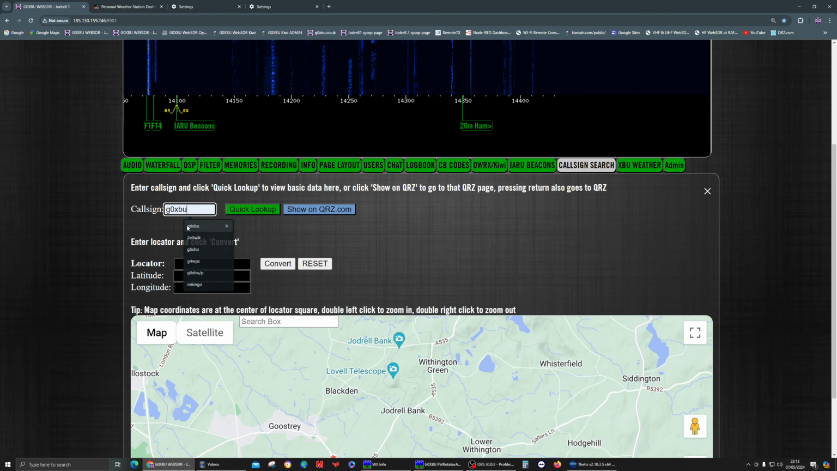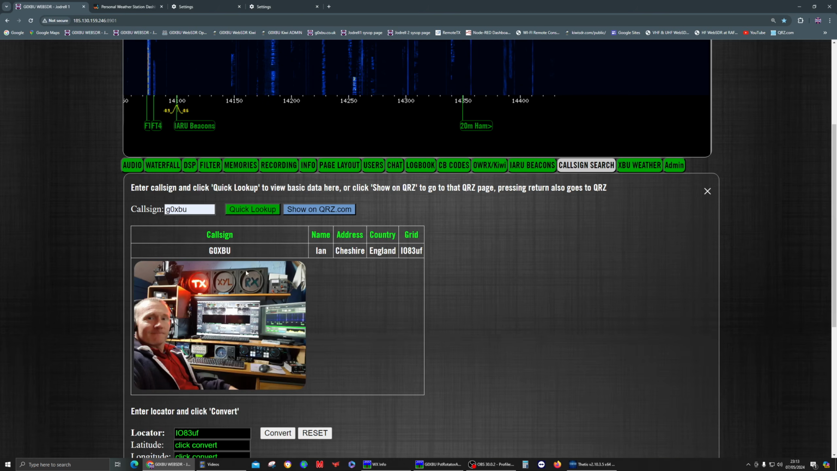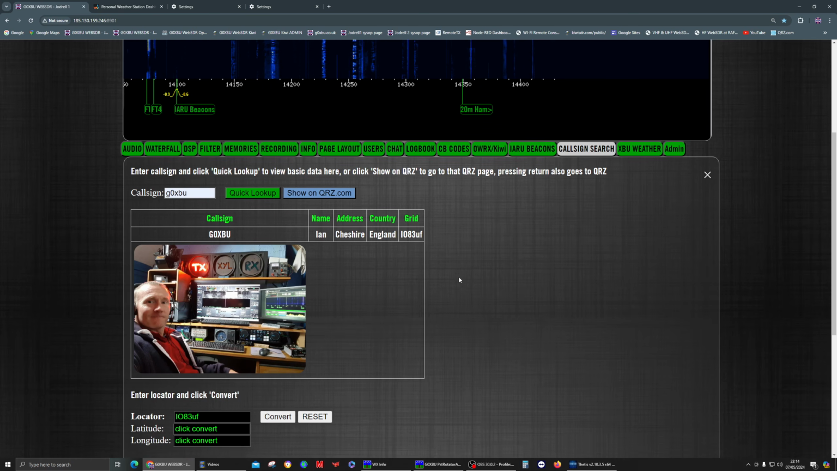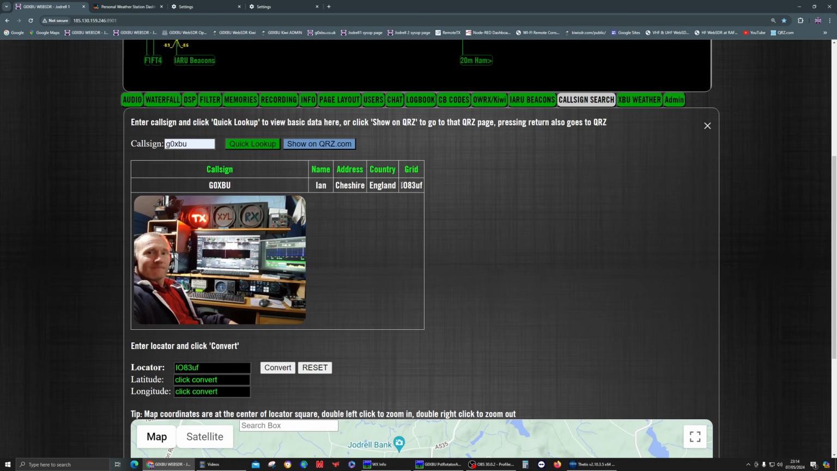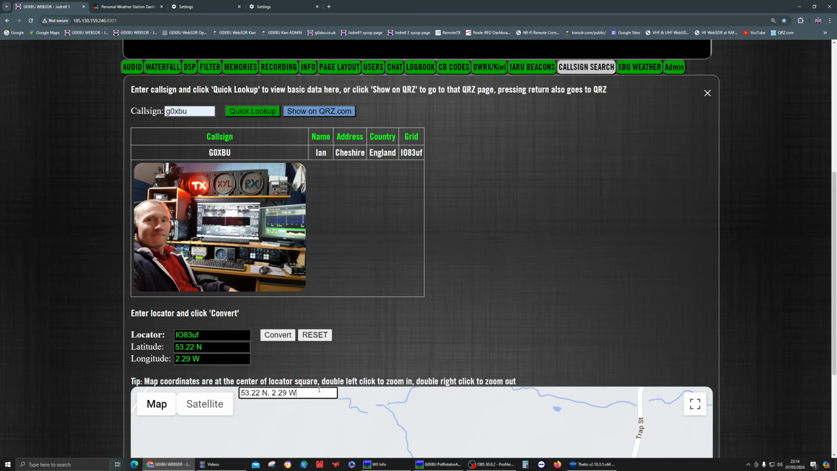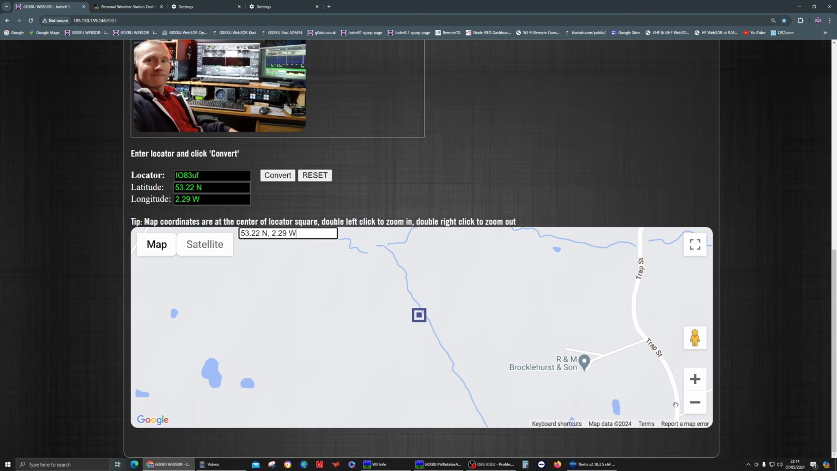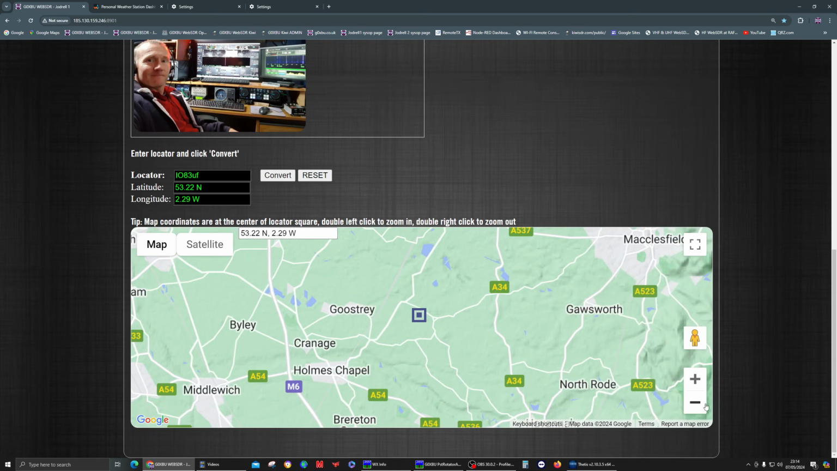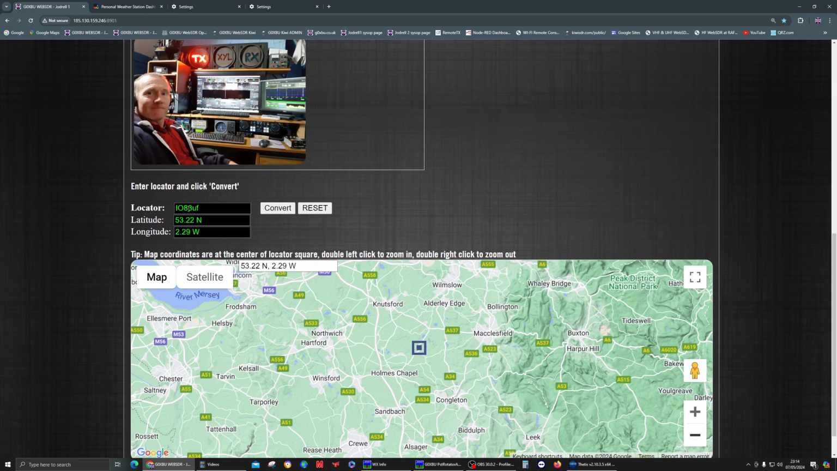Basically, you pop a call sign in here, click the quick lookup, and it will bring it up here. So here's me. Here's my QRZ page, effectively in mini form. Then it takes their grid square and automatically populates this search box for Google. You just click convert, it converts that into that long, and then it puts that on the map for you. If I zoom back out, that's then centered on that locator square, so it shows you where it is on the map.